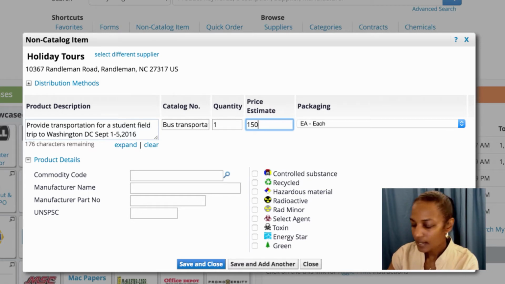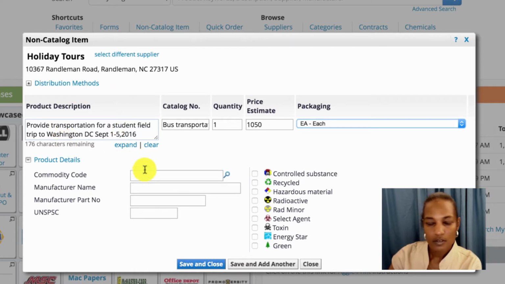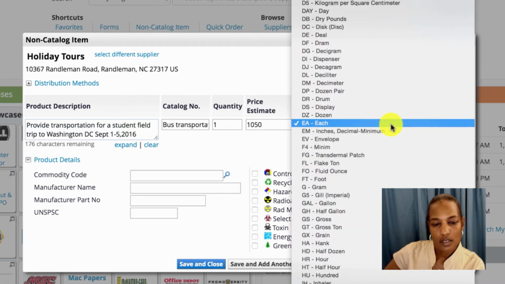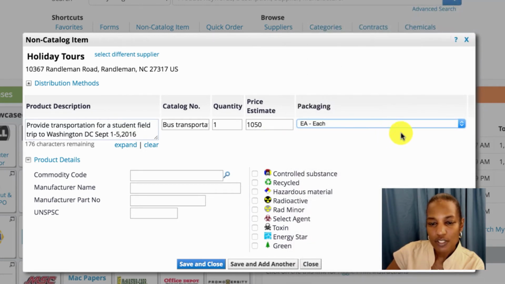And our price, how much are they charging us? They're going to charge us $1,050. Please no decimal points. Just make sure you have the right amount of zeros. We have several units of measure for you to select from. Whichever applies, you can select.